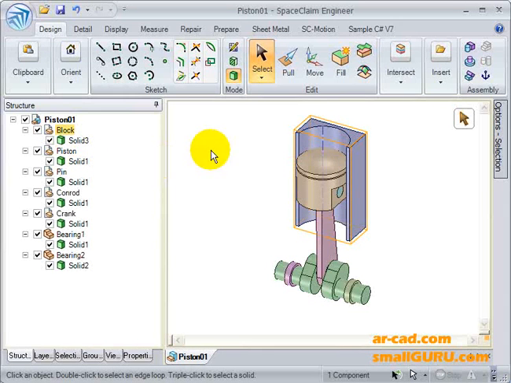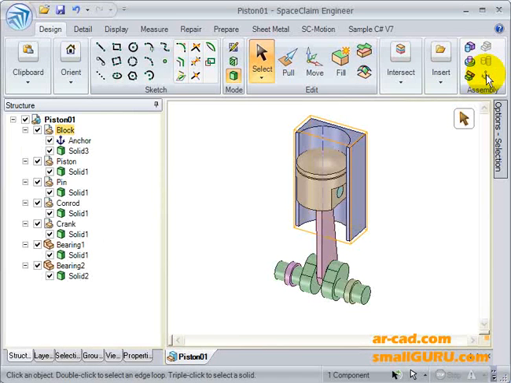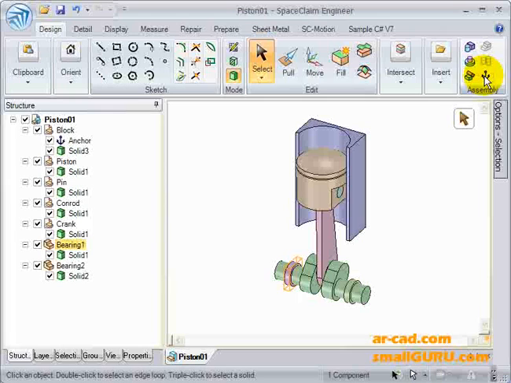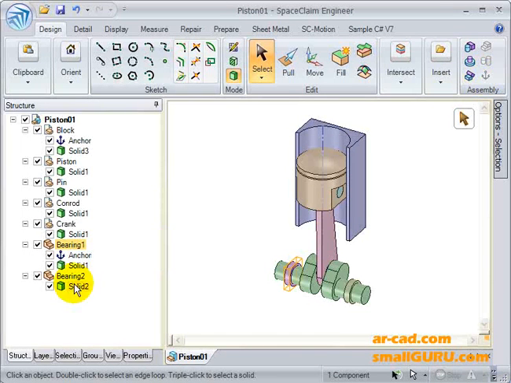Now all the assembly conditions are defined at the top right corner of your screen, so we need to fix the block. That can be done using the anchor condition. Click on anchor and the block is fixed now. Similarly, we need to fix bearing 1 and bearing 2. We select each and then click on fix, bearing 2, fix. Okay, so far so good.